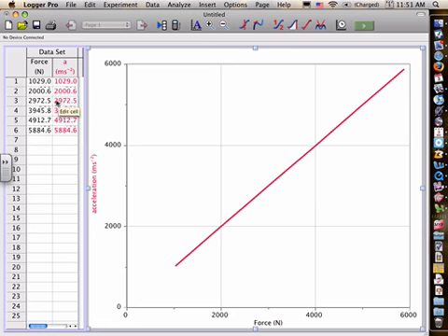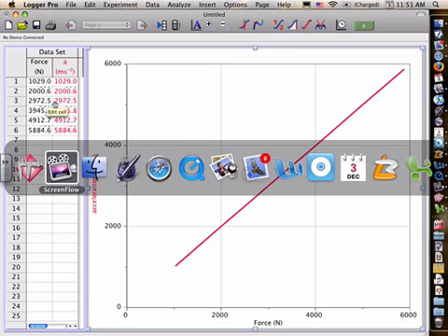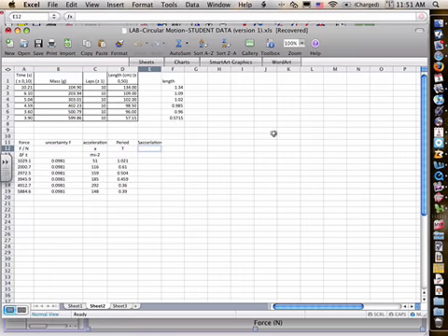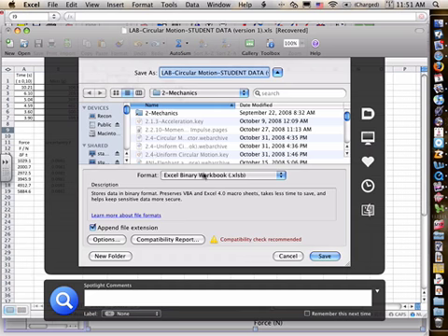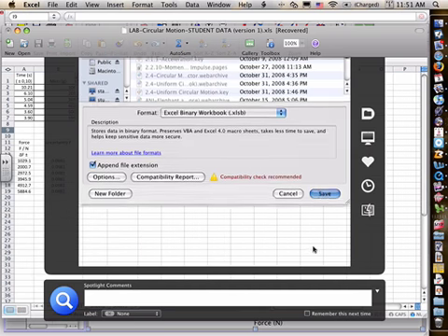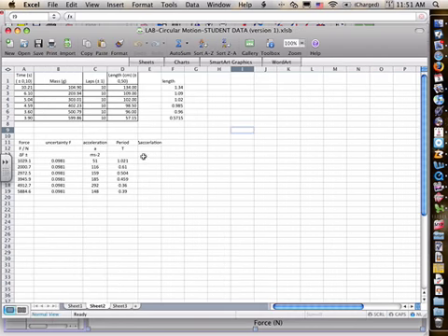Oh, I did something wrong here. Oh, I pasted the same thing because of that horrible Excel. Will it recover? Oh, yes. Let us save. We lost our uncertainty and acceleration, but we got everything else, so that's okay.